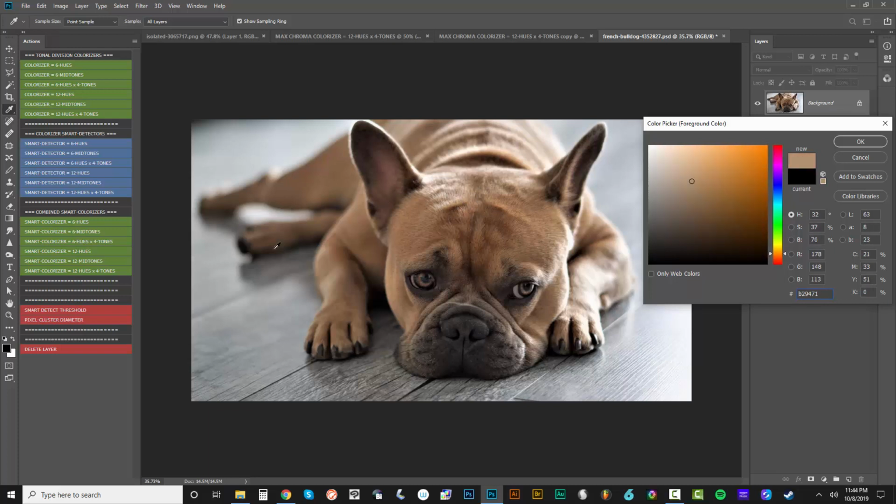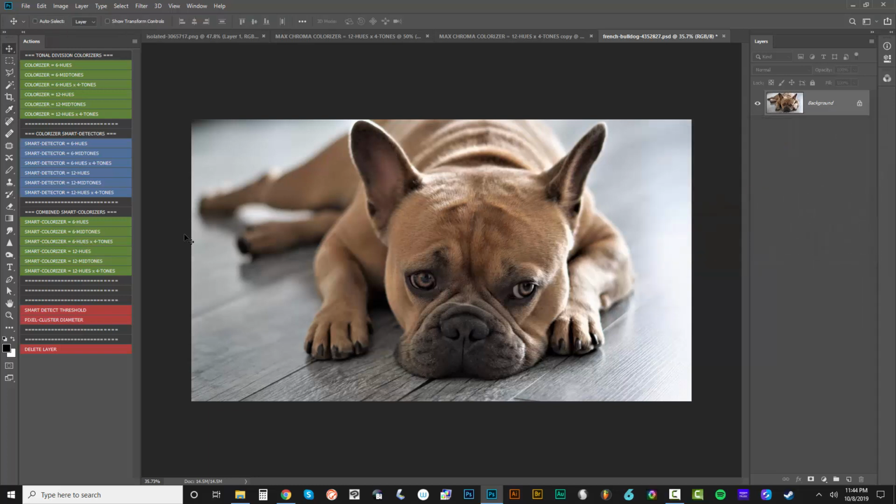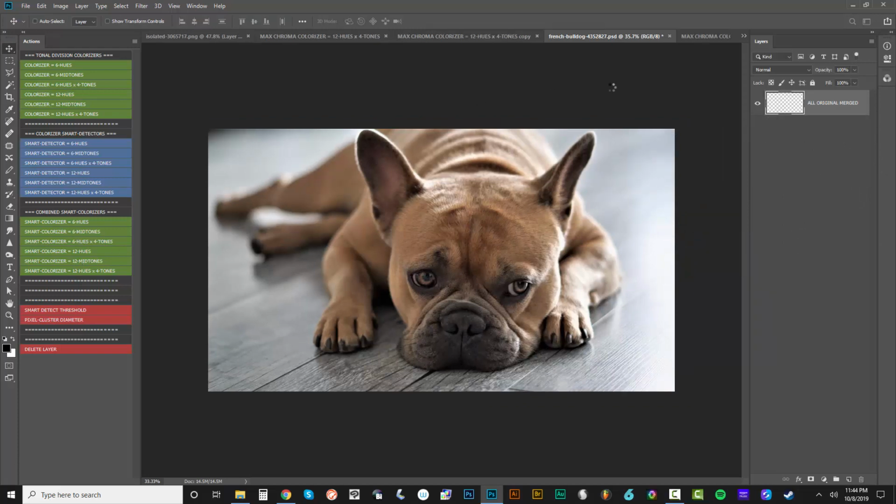But if I do the orange one, if it was 6 hues, it'd be like red and yellow mixed together to make that. If I do the 12 hues one, it'll mostly just be orange tones. A little bit of red up in the ear here. But let's just go ahead and run 12 midtones Smart Colorizer on this.